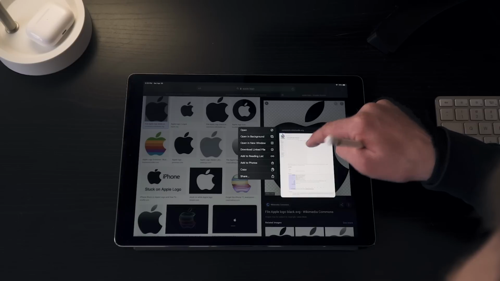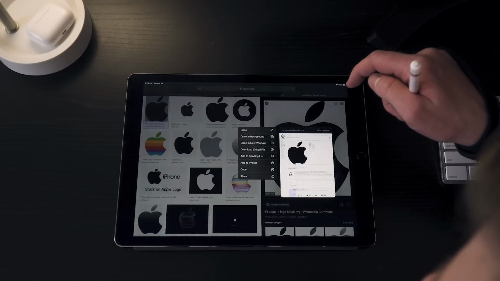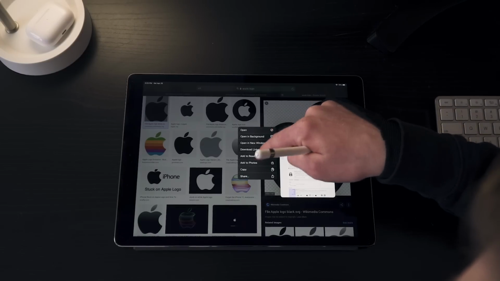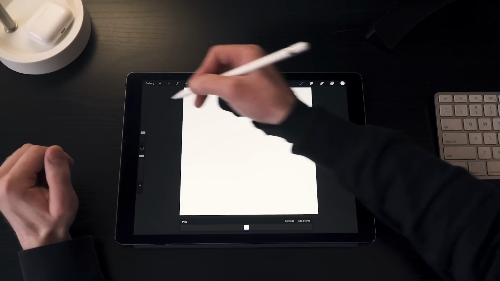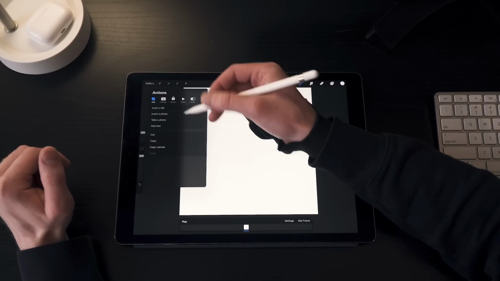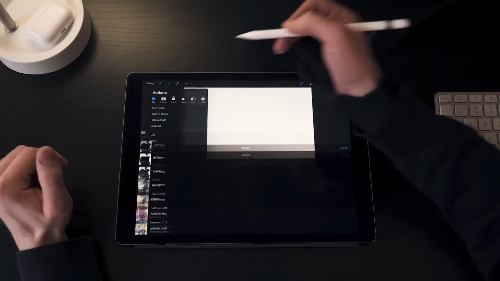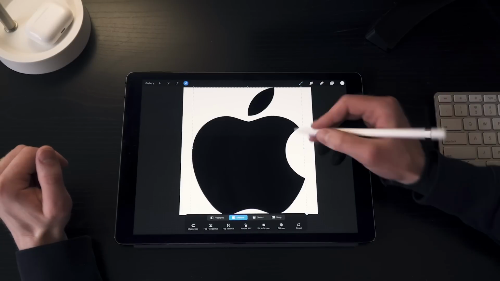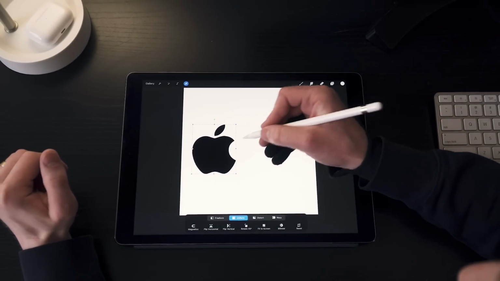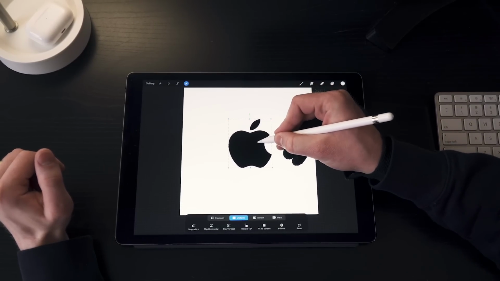Long press once you find a logo that you like and you want to use, and click Add to Photos. Cool, so now that we've downloaded the Apple logo, let's pop up to here and insert a photo and grab our Apple logo, scale it down, throw it in the middle.